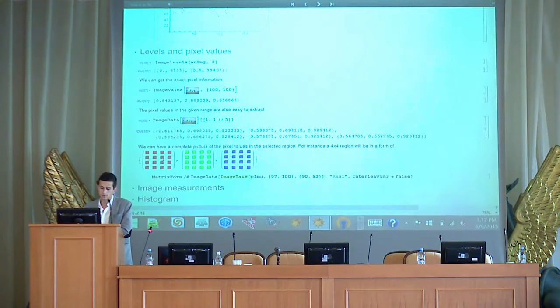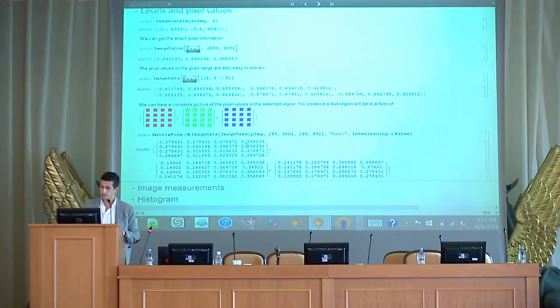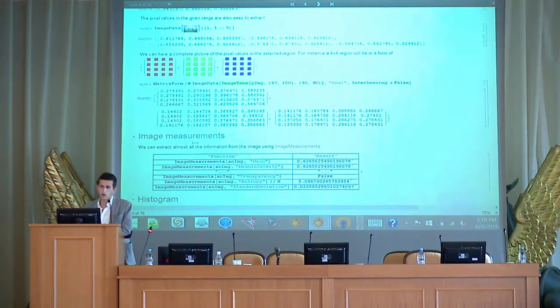If we want to reproduce the image data, let's say on a 4x4 matrix with a planar representation, we will see that this is the planar representation of 4x4 from 94 to 100 and 90 to 93 coordinate region for the grayscale image that we had before. The other options and properties are again easily extractable. We have an image measurement function that will extract the mean intensity, and multiple other things that we may be interested in the image in general, absolutely.